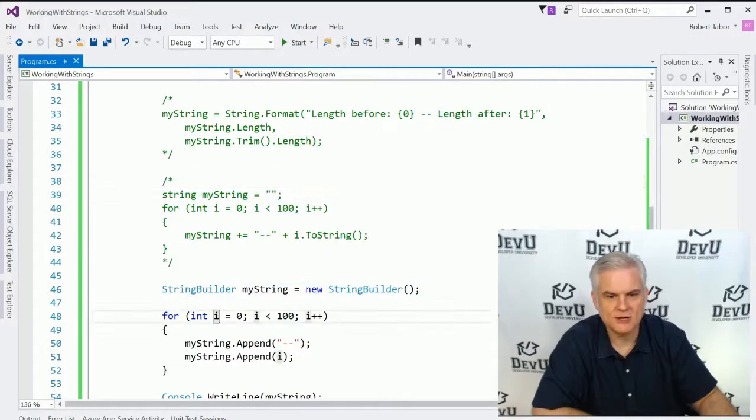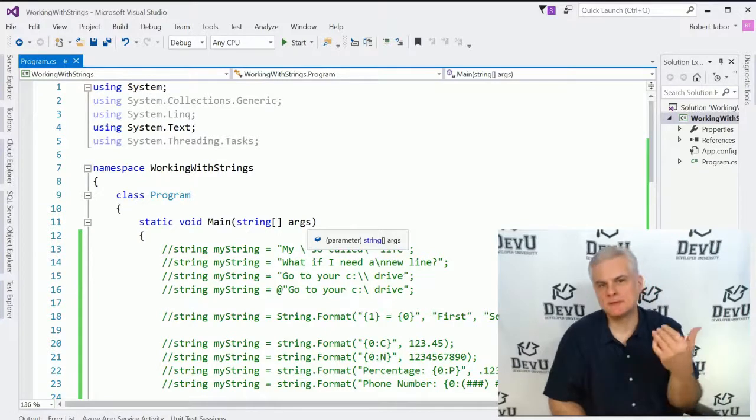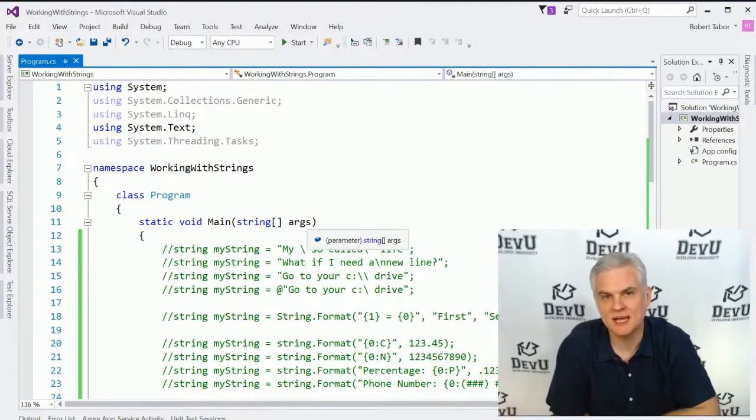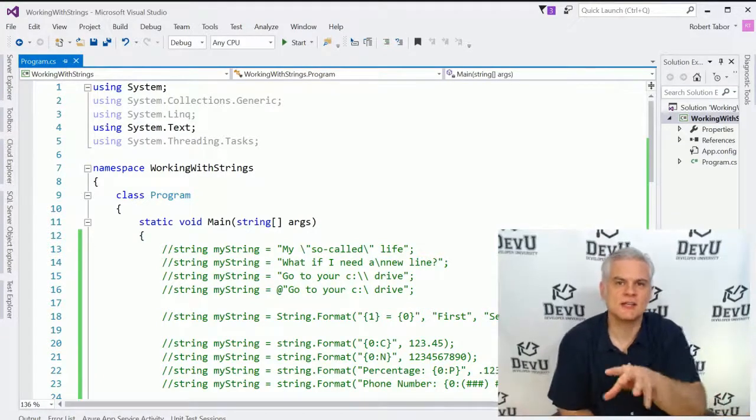Okay, so now we're going to give the same treatment to dates and times, because you'll again find yourself working with dates and times frequently whenever you're building applications, and there's a lot of similar kind of functionality there as well.